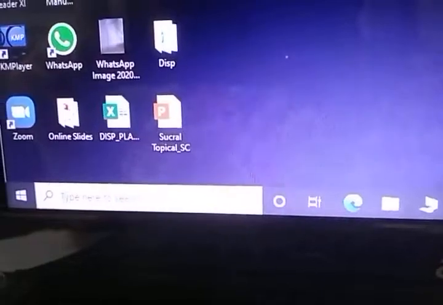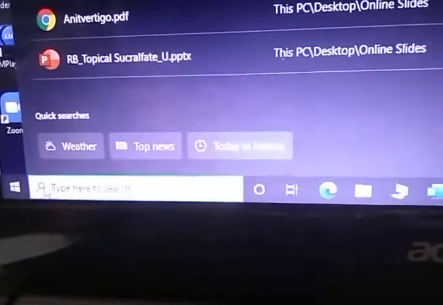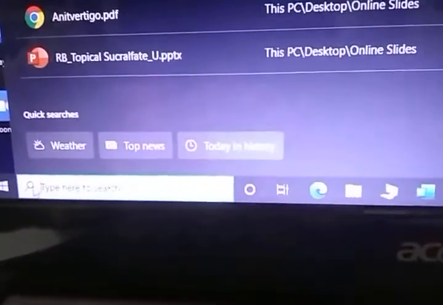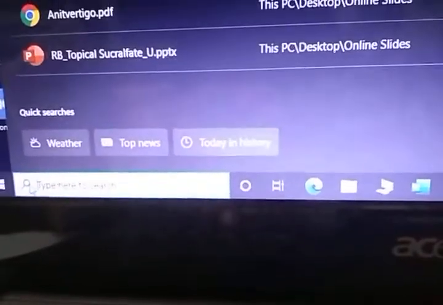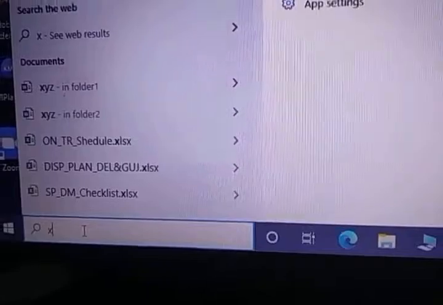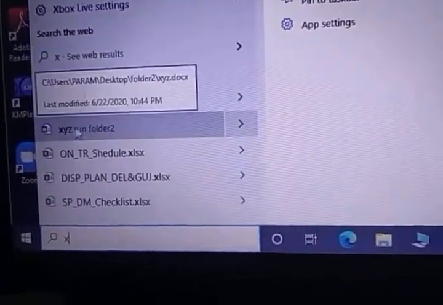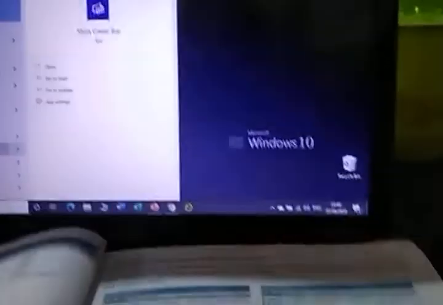Now one last thing I am going to show you in today's video is how to search for any file. The search option we can find beside the start button. Here simply you have to click inside that to bring the cursor inside the search box. As you know, the name of our file started with X, so I am simply typing X here, and you can see it has already found our file XYZ in folder 1 and XYZ in folder 2 as well. So these are the several ways of file management.